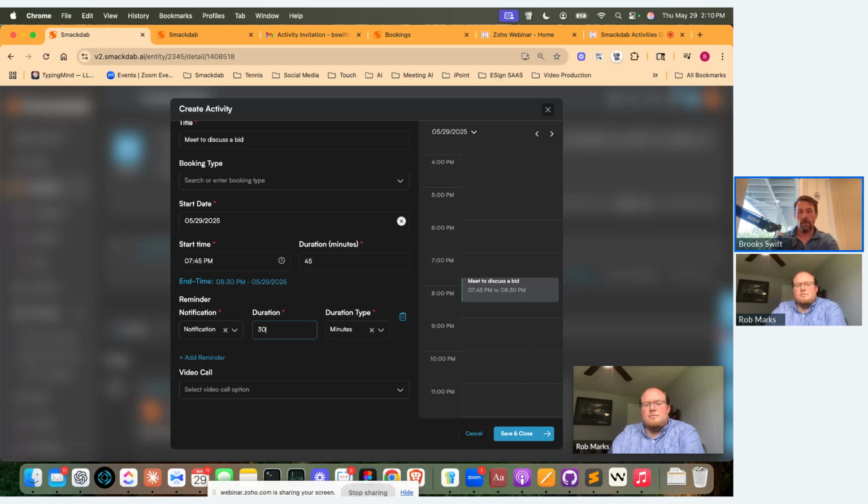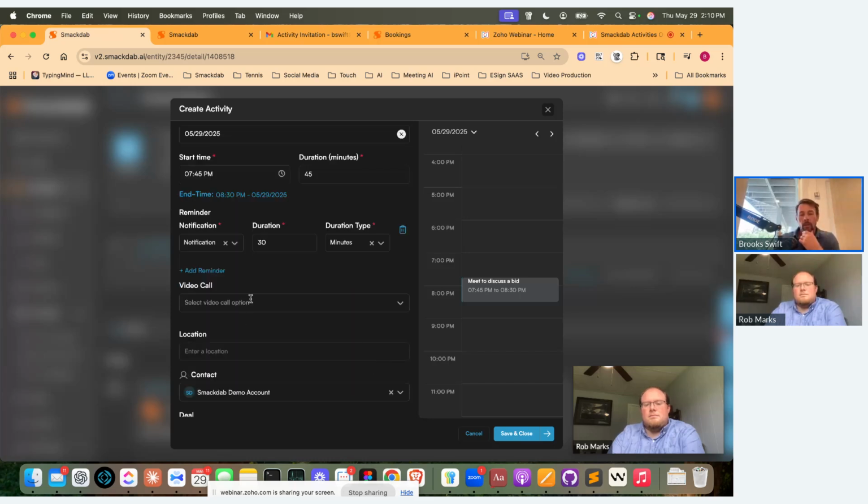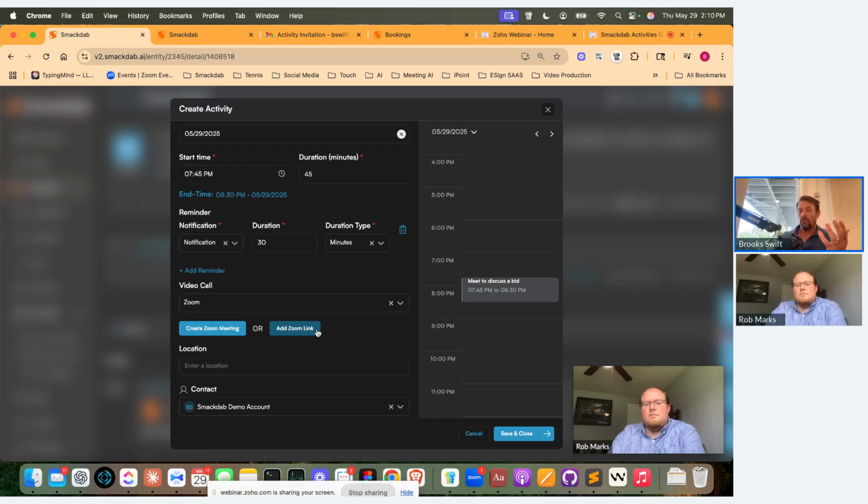And this could be 30 minutes. And you can set these all as defaults so that when you schedule this, these just auto-populate based upon what you want. Then you've got your video call options. So you click in here, and if you've had your Zoom already authorized, it will just present this here where you can either create the Zoom link, or if we've already scheduled a Zoom or somebody else has maybe created the link, you can just add it this way.